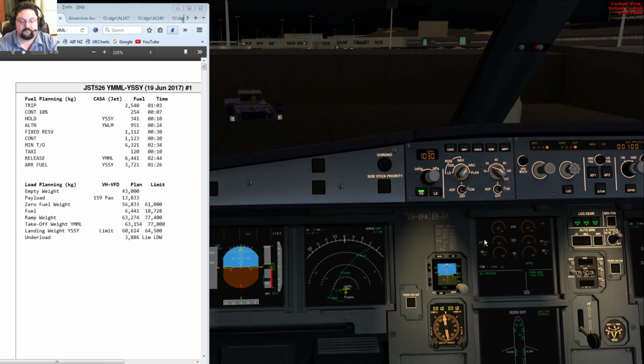Melbourne delivery, Velocity 897, radio check. Radio checking and delivery. Velocity 897. That's always fun. Radio's off.